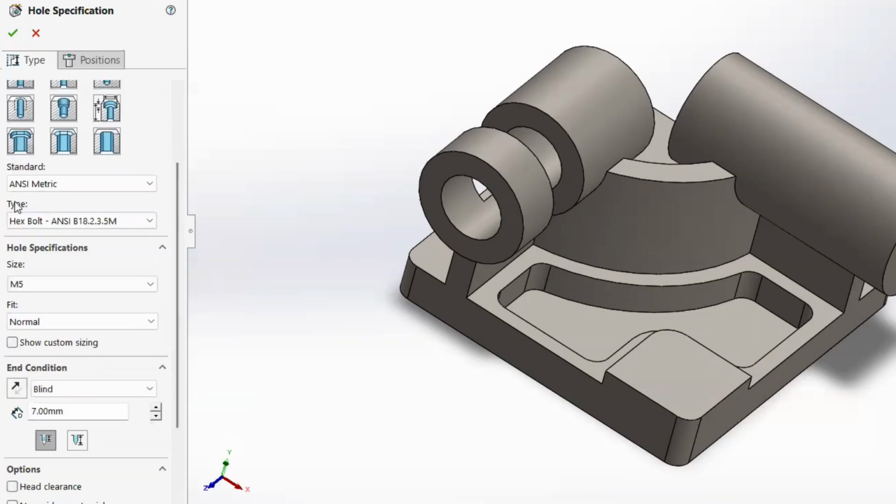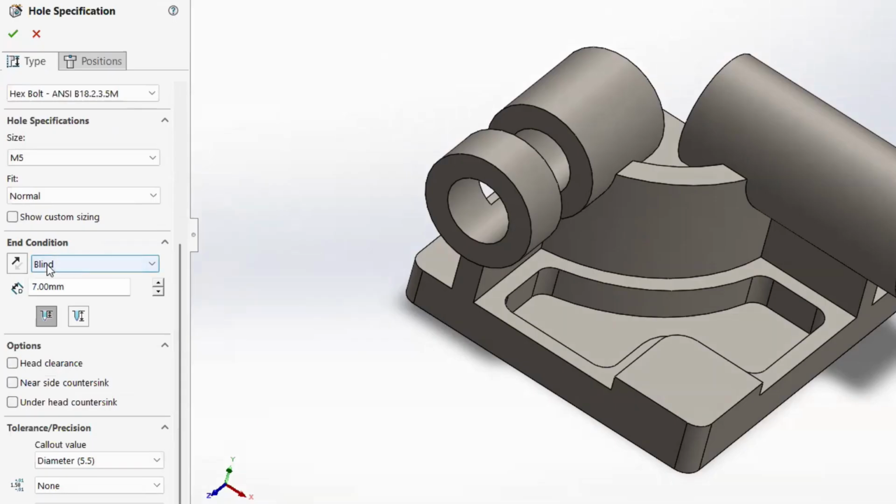Then also here you can go with the type of the hole. You can also go with a size, M5, M6, and so on. Fit, also the depth of your hole. Here we go blind, 7 millimeters. Then also here we have some optional parameters that we can also define.